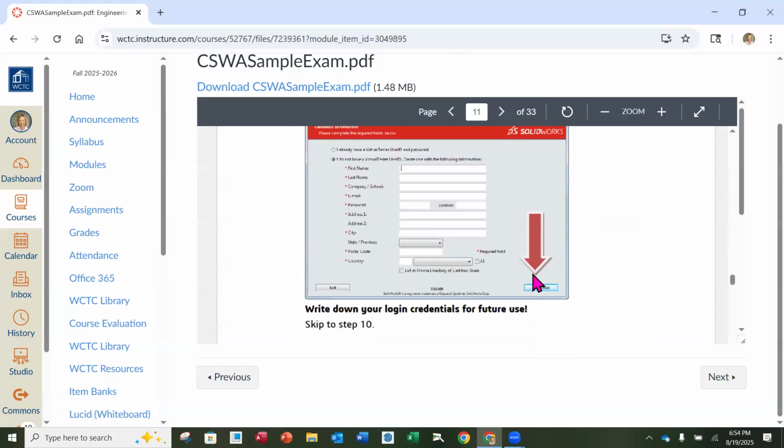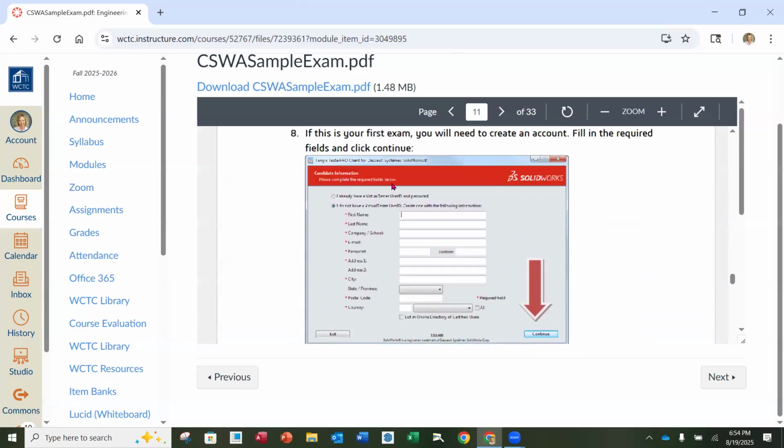And then continue. And then this is where you're going to be filling in the information for yourself. This also signs you up for the SolidWorks site and it identifies you as somebody who is eligible to take the exam. I've already loaded your emails into SolidWorks as being eligible people during this term.